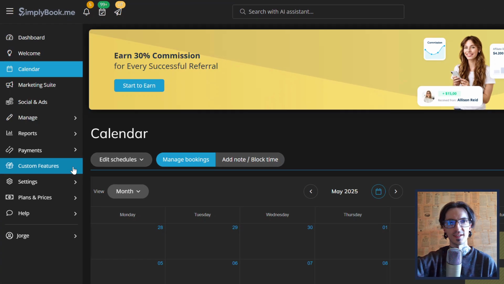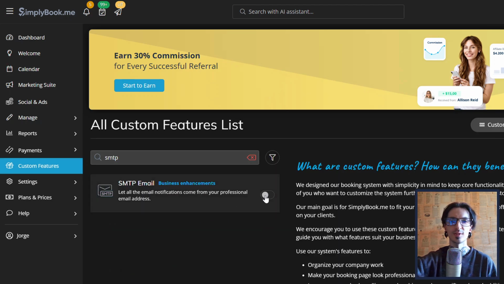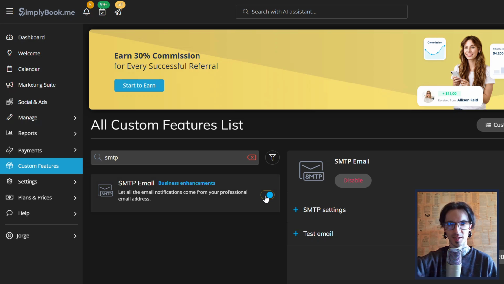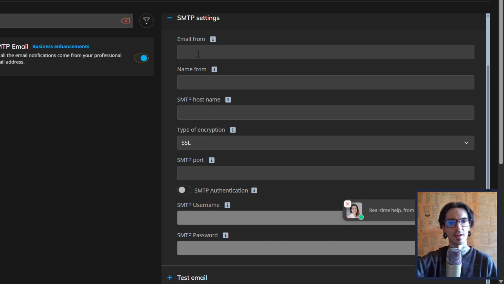Once we have the settings, we can navigate to the custom features page of your SimplyBook.me account, locate SMTP email, and enable it. Let's expand the settings to fill them out. Add the email address and name for the from fields and fill out the rest of the configuration with the relevant values. I will be using the default values for Gmail in this example.